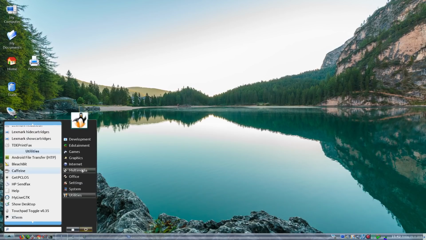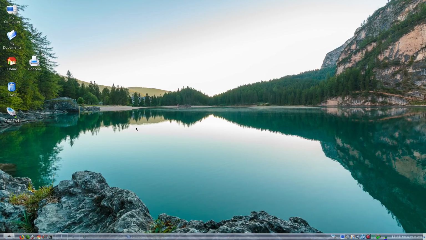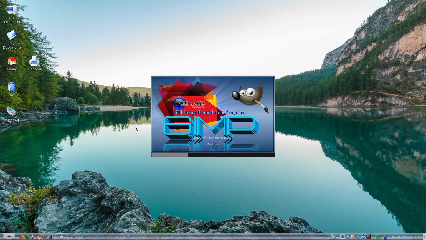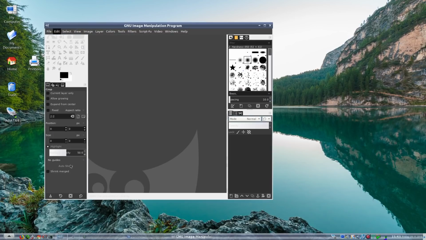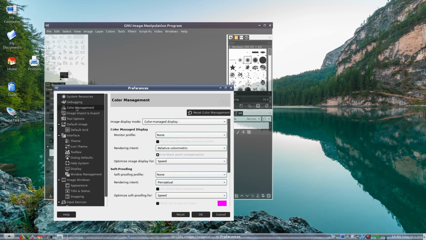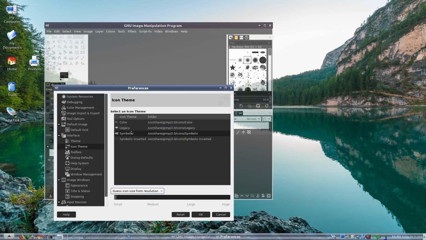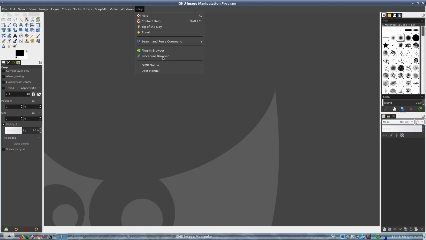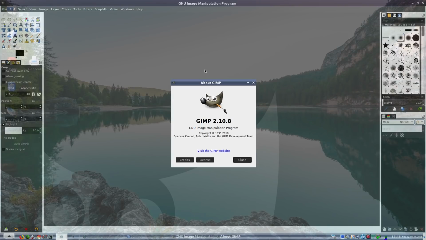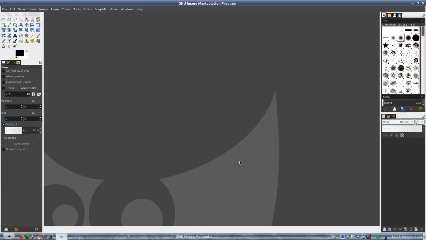If we go to graphics, we'll go to GIMP. So he's got a customized splash screen there for GIMP. Looks quite nice actually. Edit, preferences, and we'll change that. Where is it? Icon theme, I think. That's symbolic. We'll go to color. Give it a bit of color, that's better. So we've got Help, About GIMP 2.10.8, very nice.